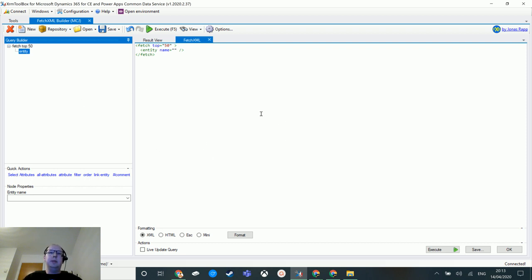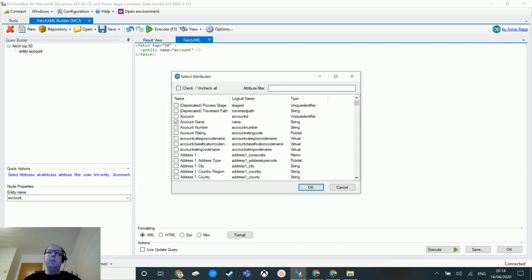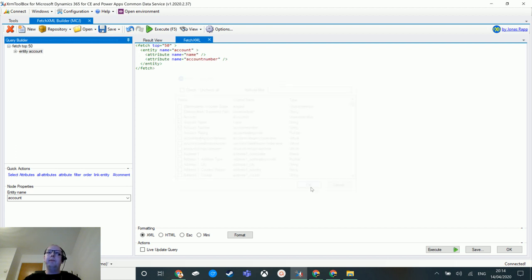So I'm in my FetchXML Builder here. I'm already connected to my environment, so that's all good. The entity that we're going to choose is account. The reason we're choosing account is because we want to create a query that expands from the account record. So you start at account, then you link your entities together through the relationships and pull back any information you want. So we'll choose account, and we'll pull back a couple of account things as well: account name and account number.